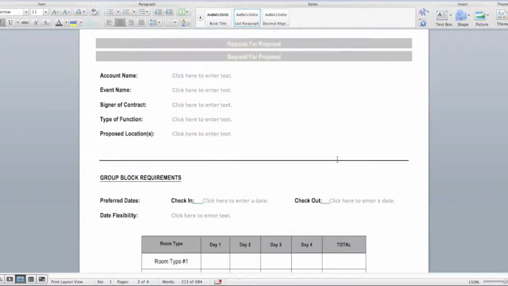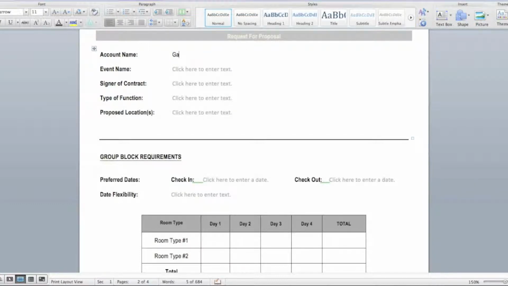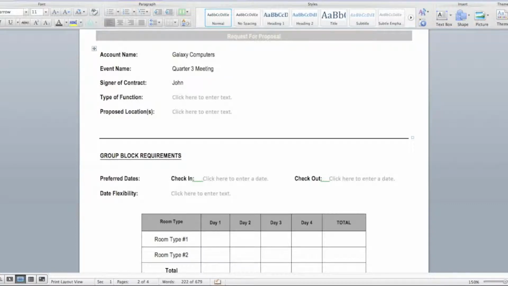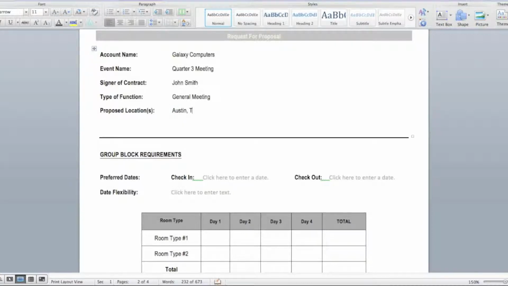I'm going to start from the very top. Obviously, right here we'll put Galaxy Computers, and this is their Q3 meeting. Okay, signer of contract, that's going to be John. John is, again, he's their travel contact there at Galaxy Computers. And type of function, we can just put general meeting. And then proposed location, it is going to be in Austin, Texas.